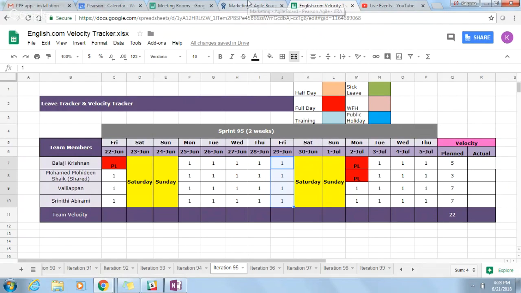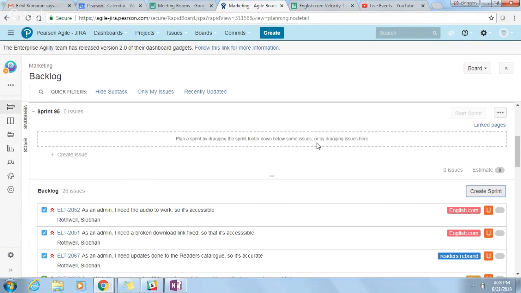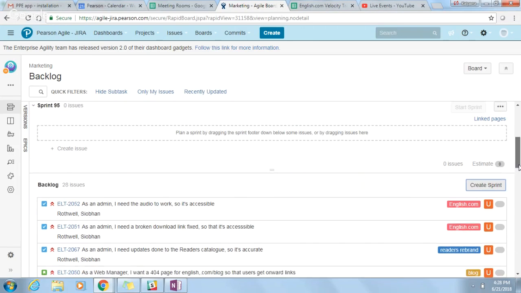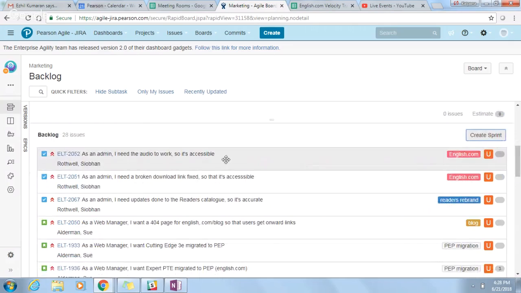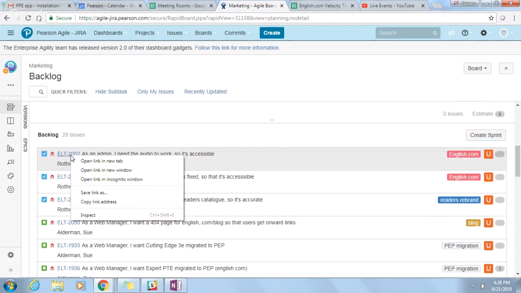Yeah. So in terms of the backlog, yeah. Shall I open the top one? Yeah, you can have a look, but there's not very much there. Okay.